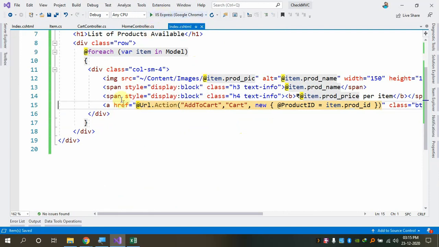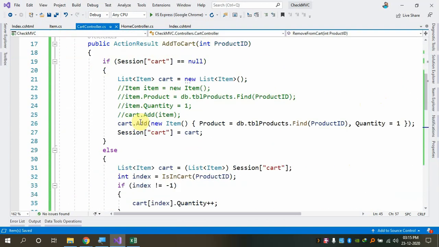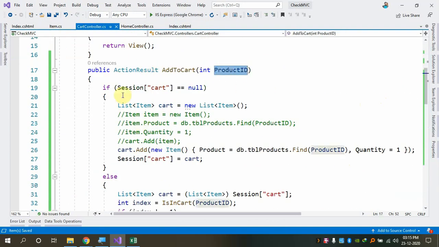Let me try the program. If any errors are there, we'll come back to this. Before that, let me quickly tell you what is happening. I first open the home controller default page. This page will be open. I'll show all the products in a list. So when I click on a particular product, what will happen? It will take me to add to cart with that particular product ID. So I'll go to cart controller, add to cart. I take that particular ID and come here.